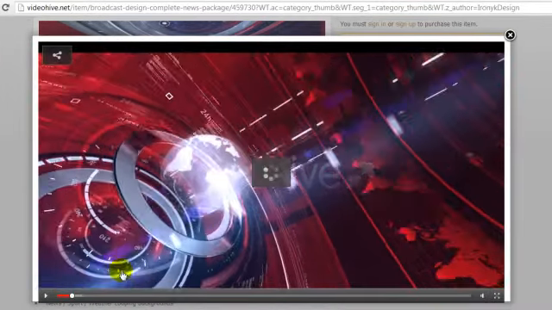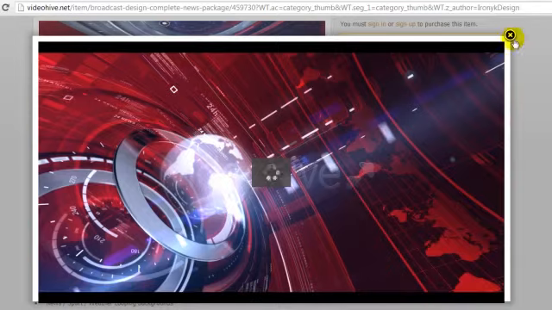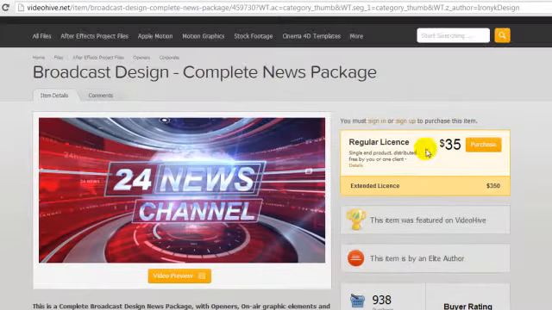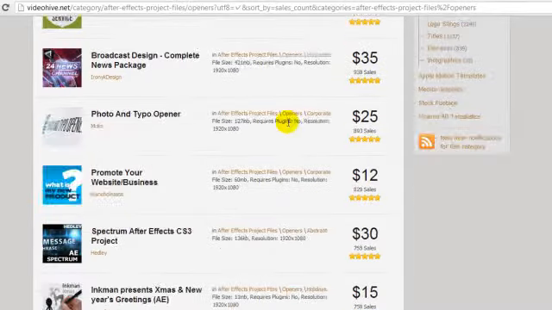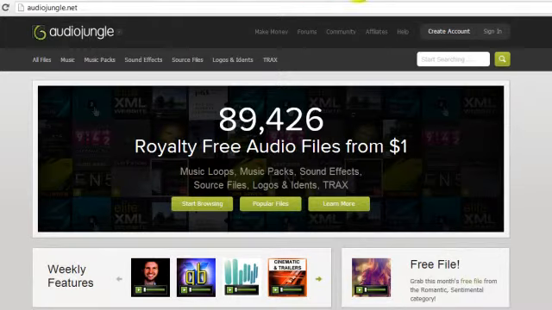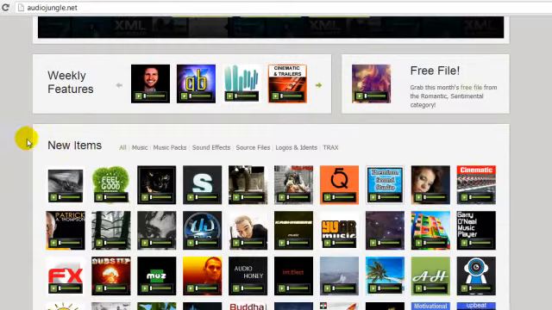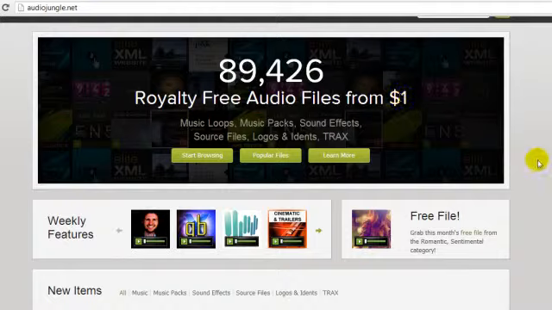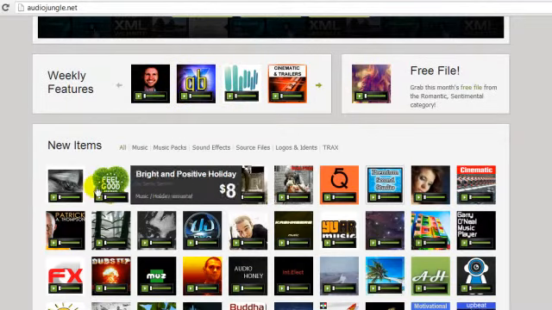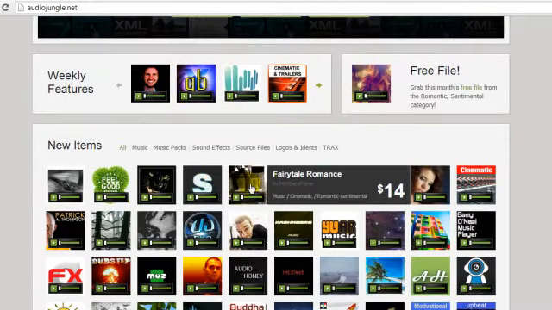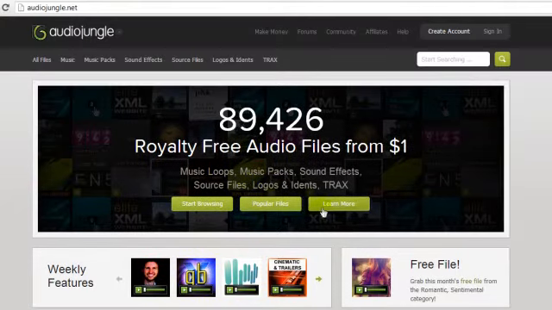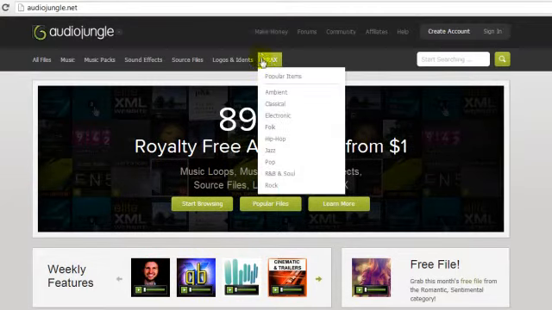So it's kind of an opener here, but I'm going to close this down. In order to use it, you have to pay $35 and so forth. Some of these openers are $35, some of them are like $5 and $10, as you can see here. And then keep in mind that you do need to get an audio file from Audio Jungle, and it starts from $1, but a lot of these are about, I'd say, anywhere from $8 to $14. So it can add up if you choose to go this route.